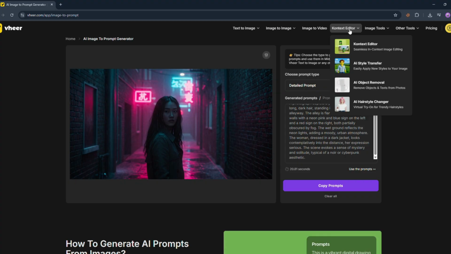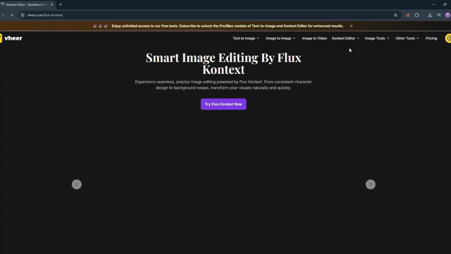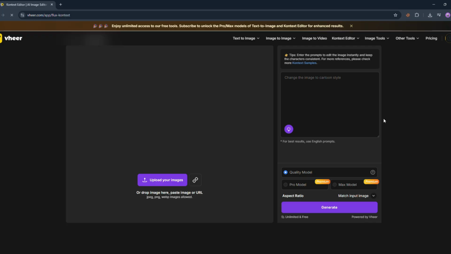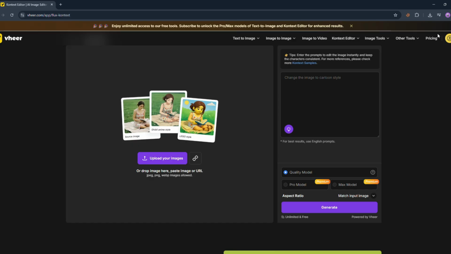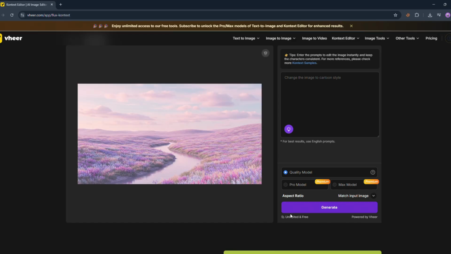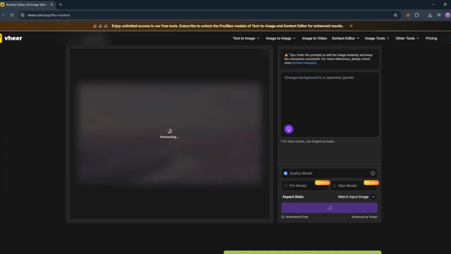Now, let's explore a creative editing tool called the Kontext Editor. This isn't a typical image generator. It lets you add or modify text on top of your AI-generated images with powerful effects. Let me show you. I'll upload an image I created earlier, a dreamy landscape. Now let's try the prompt idea option. Let's use this. Change background to a Japanese garden. No changes in setting and hit Generate.